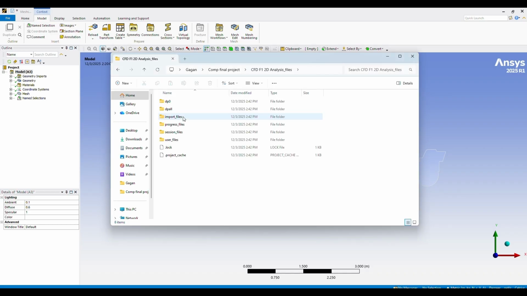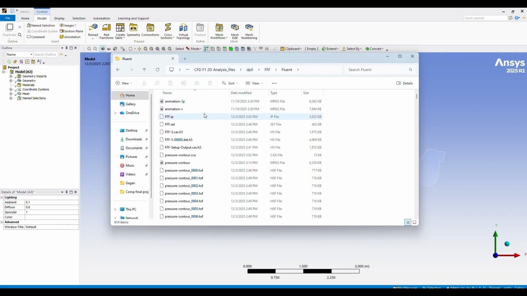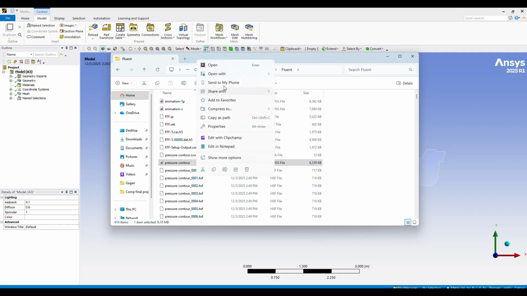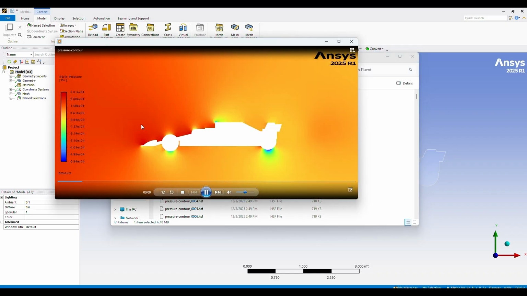So how to look at the videos: click on that one, go to the folder, right click on Fluent, and you'll see the animation video right there. I named it pressure contour. So you can see the pressure contour right over there, and then open with Windows Media Player. So I open it and see the video right here. So this is the pressure contour, static pressure and pressure. That's on the figure right there.